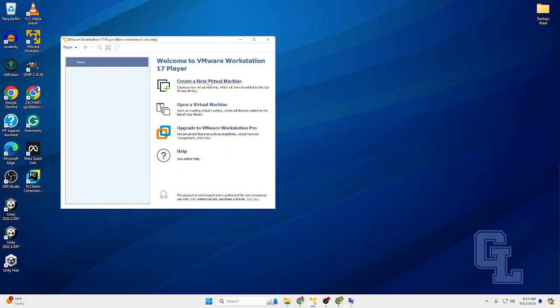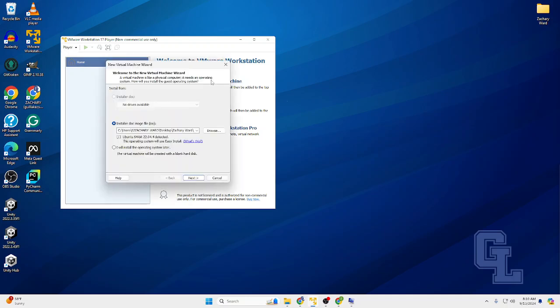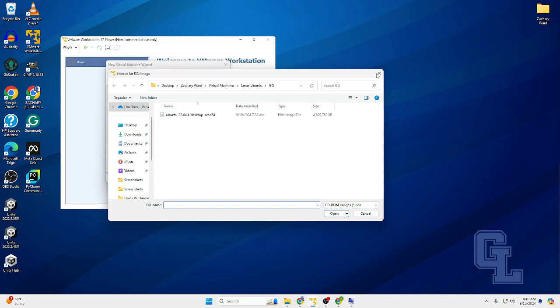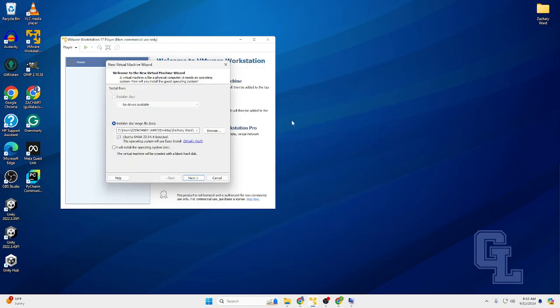So now we will be creating a new virtual machine. Make sure this is in the specific spot you want it, and it's in the spot I want. Make sure it's in the spot you want it by pressing browse and install our disk file.